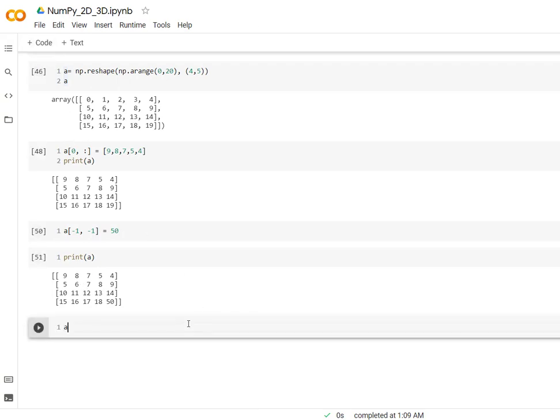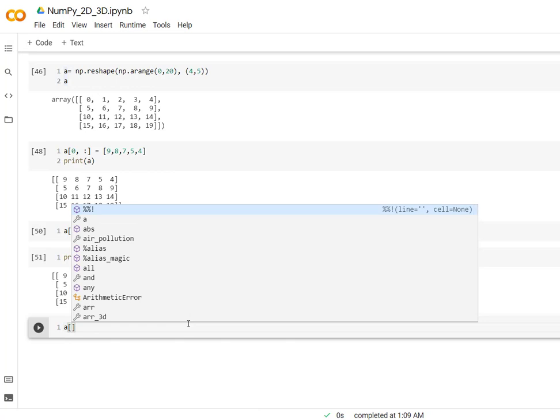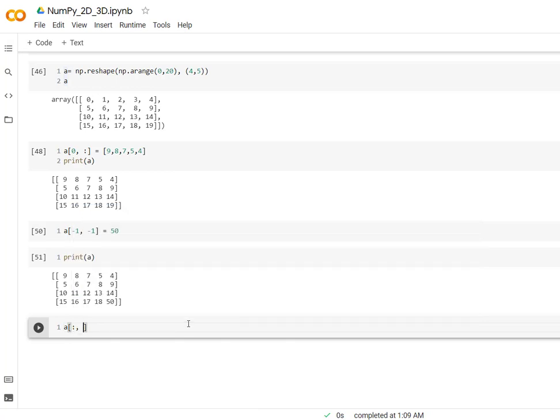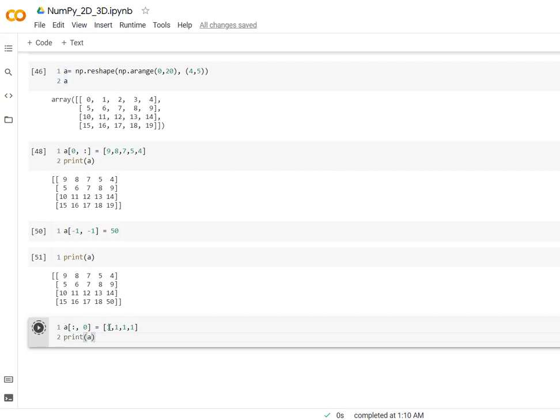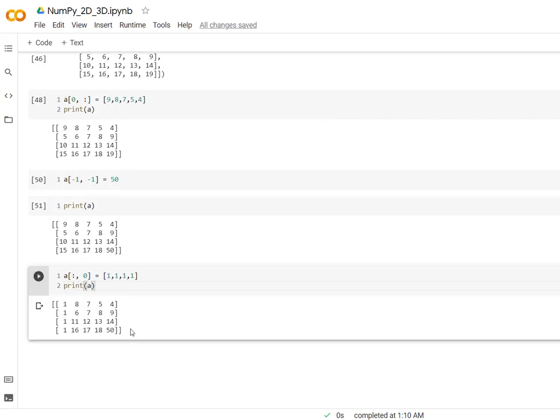So this is array A. Now I'd like to change all the rows of the first column, right? So this is the indexing. This colon indicates all rows, and 0 indicates the first column. That means 9, 5, 10 and 15. Now I'd like to replace it with all ones, right? So 1 1 1. Now press Ctrl Enter. It's done. Now print A. Now you see that, right?